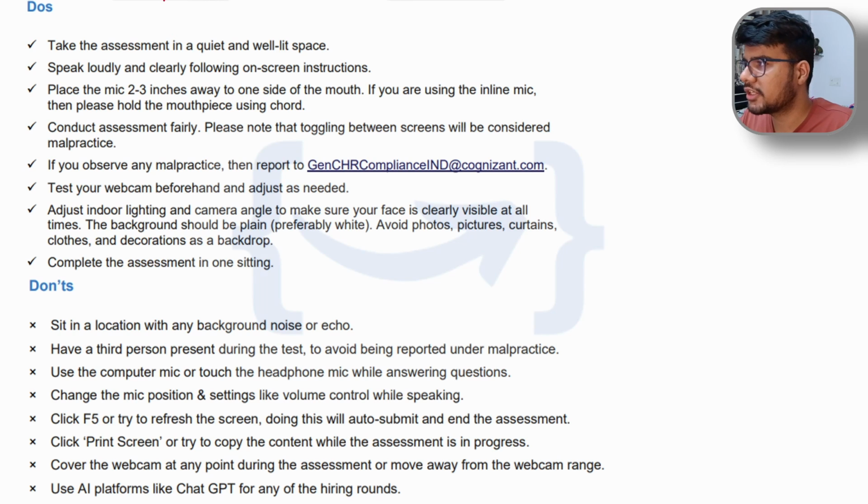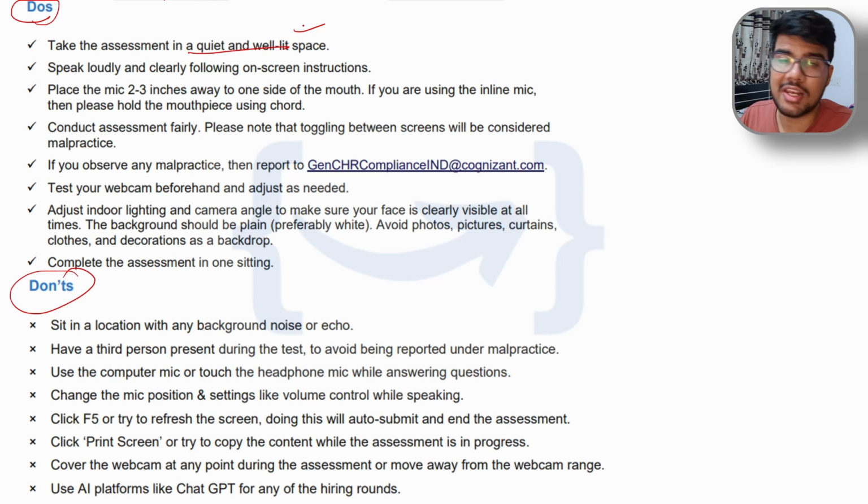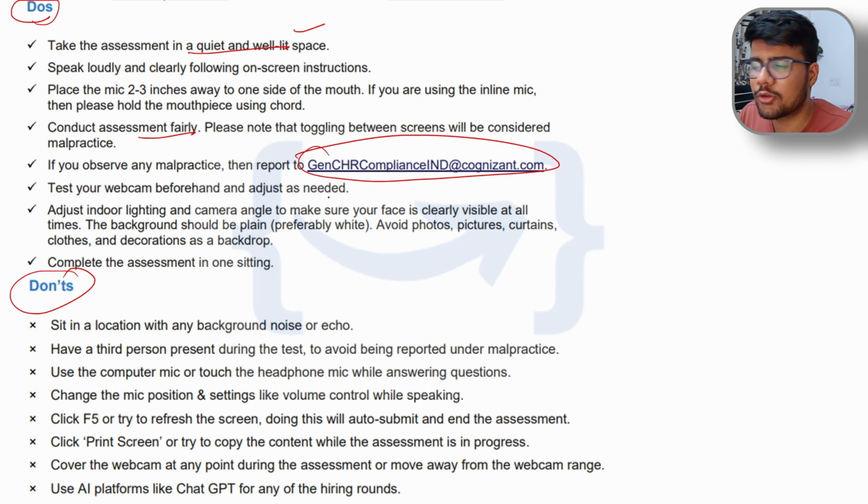Okay, so these are the do's and these are the don'ts which we accumulated from the candidates. Take the assessment in a quiet, well-lit space. Why? Because they need to scan your face. If the face is not being scanned, it is very hard to give the exam, because they will keep giving you alerts that your face is not visible. Okay, conduct the assessment fairly. The GenC compliance, you can see, take a note of it.